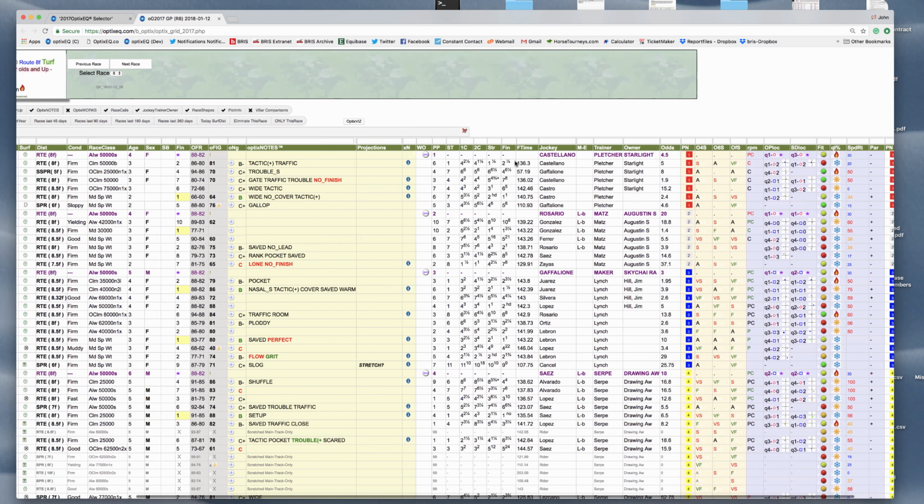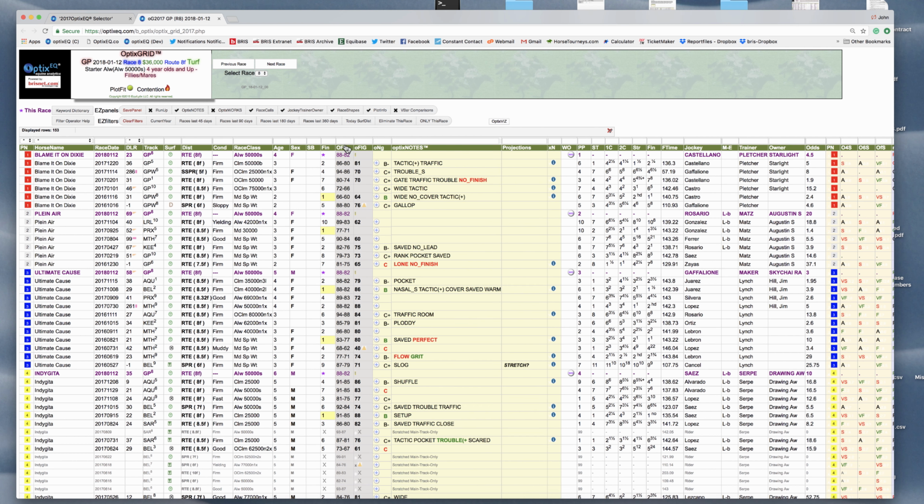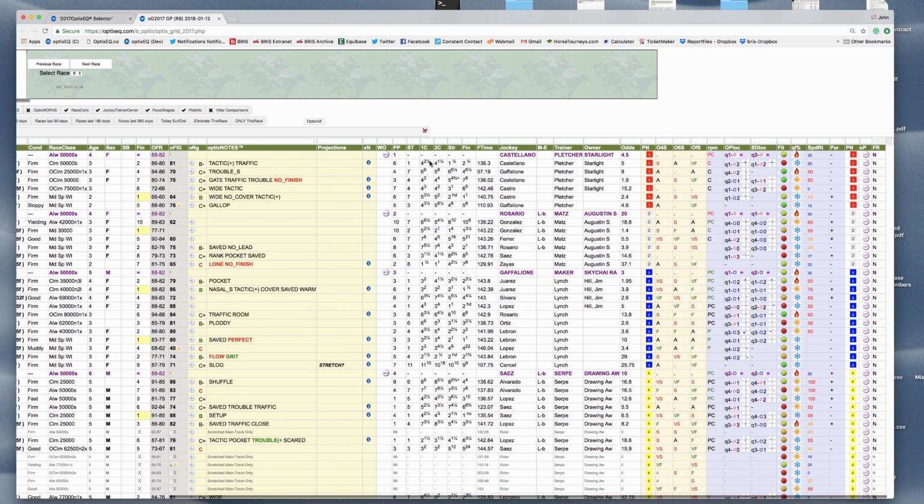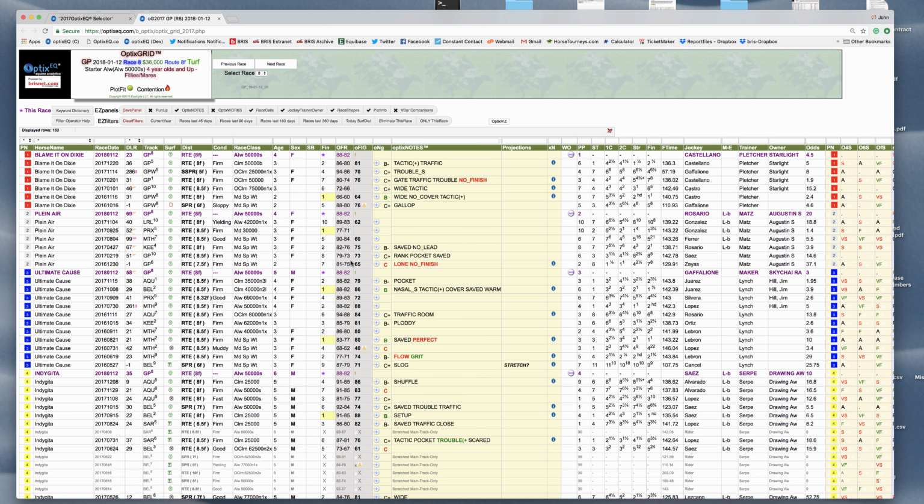You can see all the fields that we have. We have the Optix notes, Optix fig range, our figures, race shape information, all the past plot information of races. So it's pretty cool.